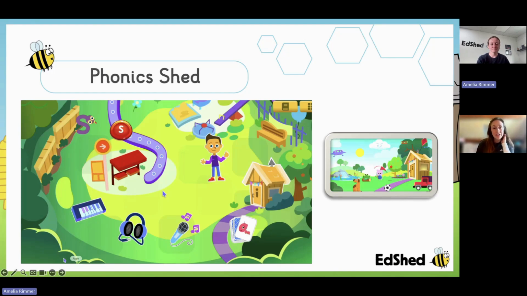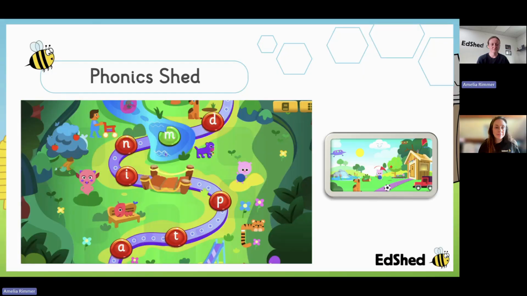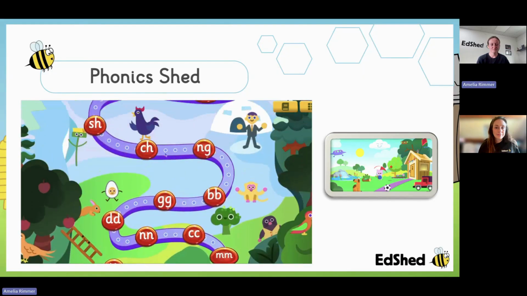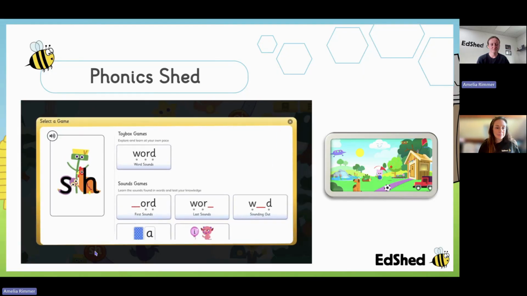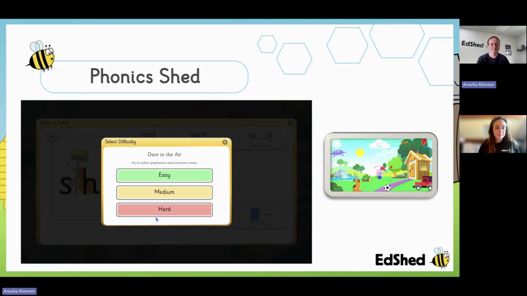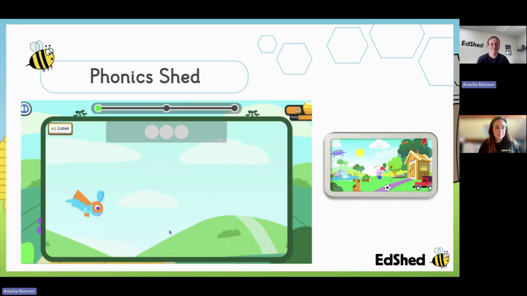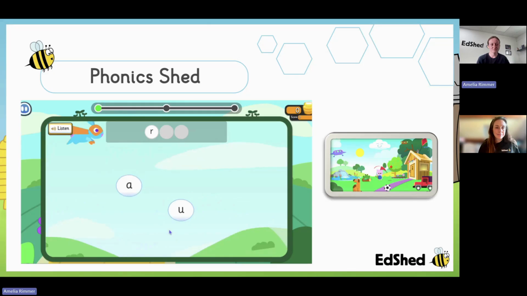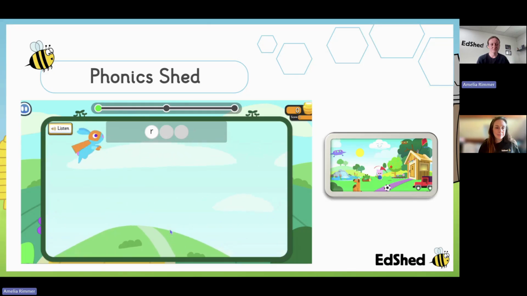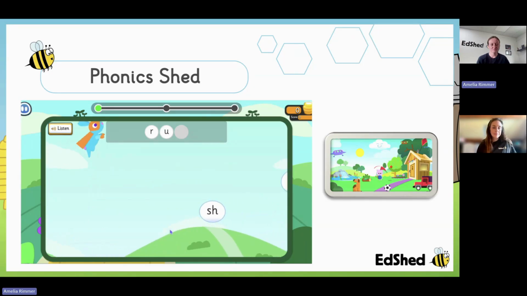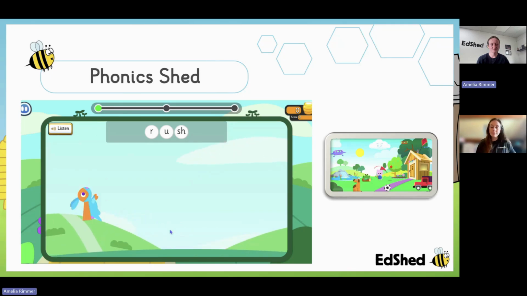And then a short video to show what the EdShed games are like. In the EdShed garden, you can select lots of Chapter 1 games at the bottom or follow the path up through the GPCs to select one that you want to learn today. So I'm going for shh, and I can then choose from which game I want to do. I'm going for Dare in the Air, I'm going medium difficulty, and I have to catch the letters to spell the word that it reads out to me. If I get one wrong, it does send us in a bit of a spin, but I can just have a go on the next turn there.